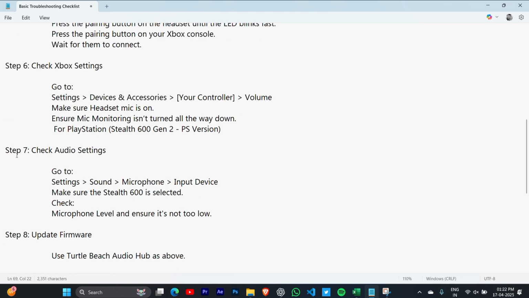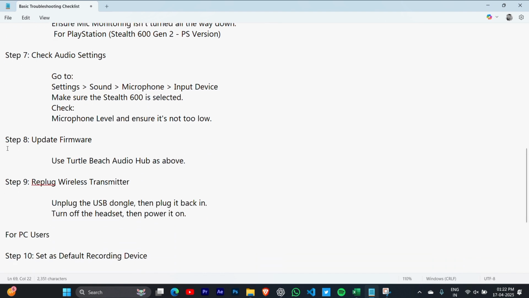Step 7 is check audio settings. Go to Settings, Sound, Microphone and input device. Make sure the Stealth 600 is selected. Check the microphone level and ensure it's not too low.